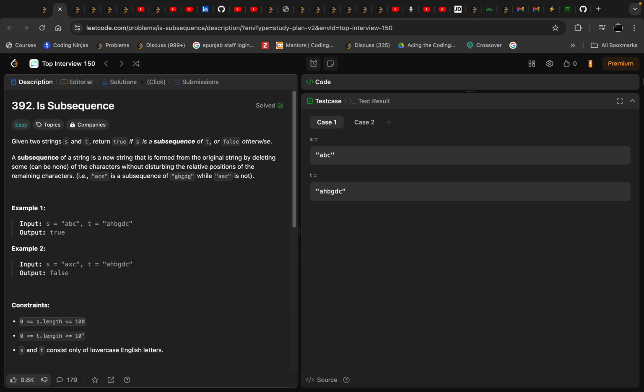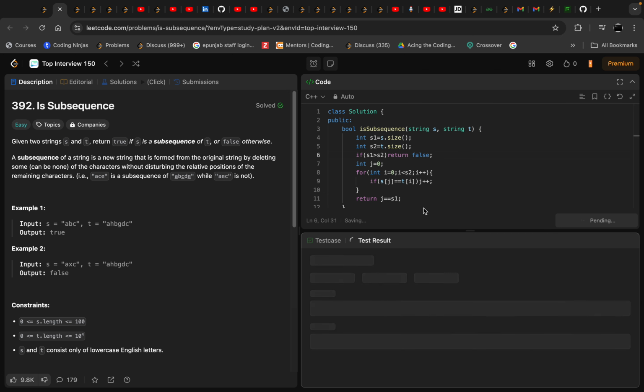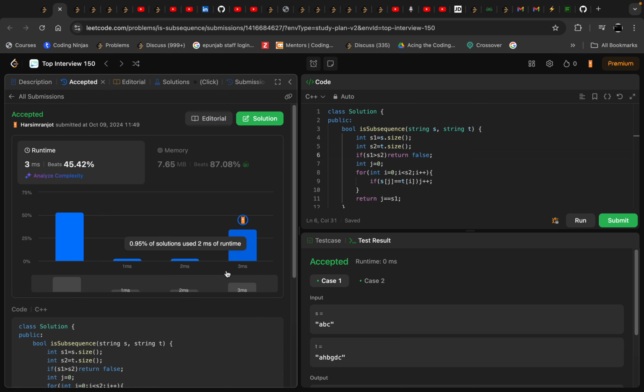Now let's discuss the code for the same. I've already shown you the possible code, but I've not covered the edge case over here. I can check that if the length of my string S is greater than the length of my T string, I'll simply return false. So no issues. Now let's run the code. It's working fine. Let's submit it. And yeah, it's working well.